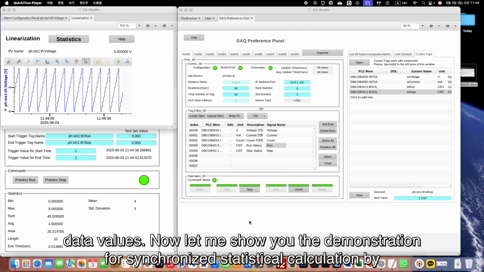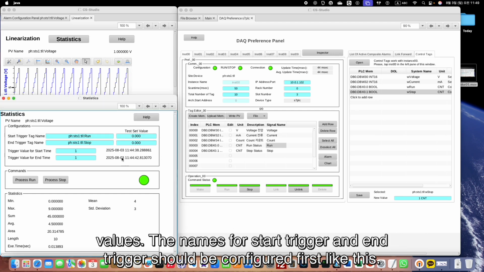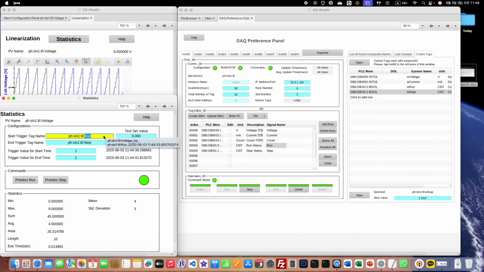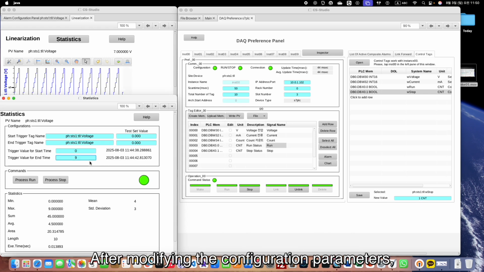Now let me show you the demonstration for synchronized statistic calculation by values. The names for the start trigger and end trigger should be configured first, like this. Voltage and gauge. The trigger value for start will be 0, and the trigger value for end will be 9.